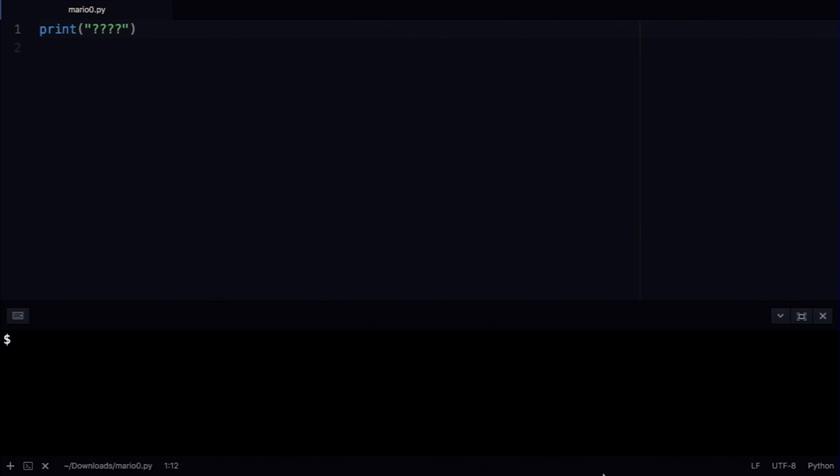Saving that file, again, in mario0.py, running in my terminal window, python mario0.py, and voila, do I get an approximation of what Nintendo did in yesteryear.